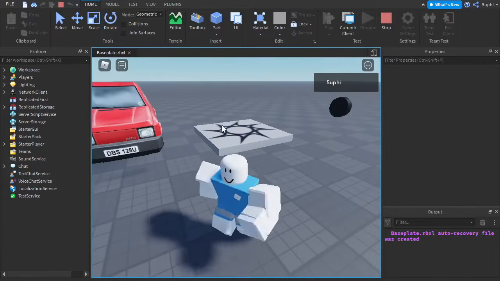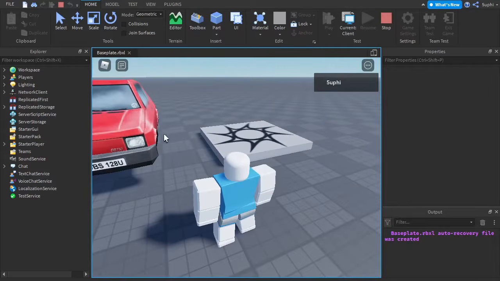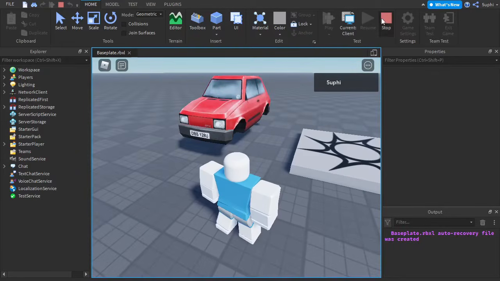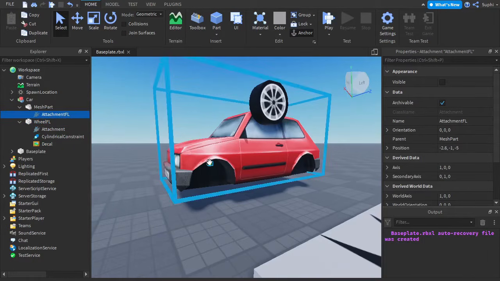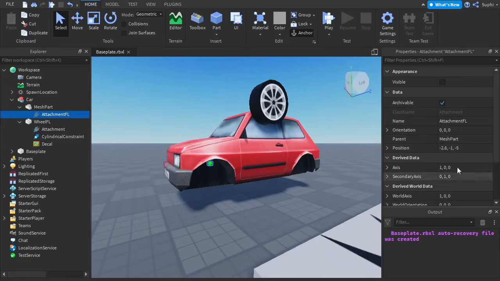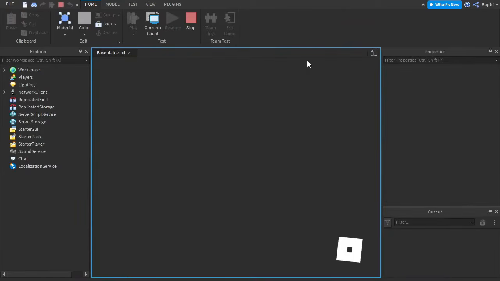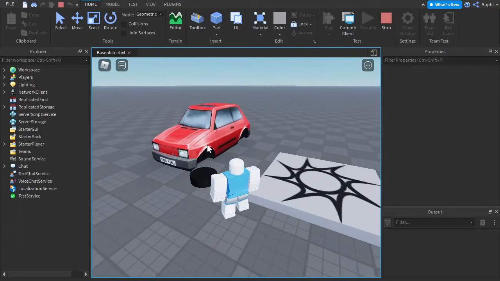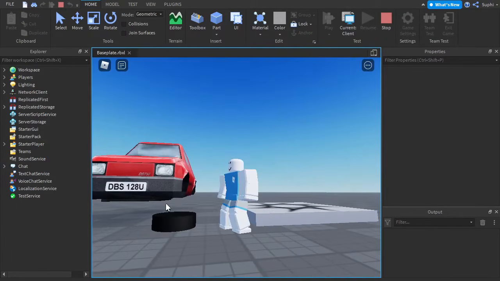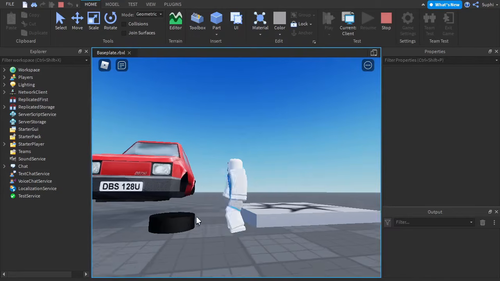Now let's fix this movement direction from going from left to right to up and down. So I'm going to select the attachment that's inside of the body of the car, and I'm going to rotate the orientation by 90 degrees on the Z axis. And if we play the game once again, we should now see that the wheel goes down, and the wheel is now rotated incorrectly.